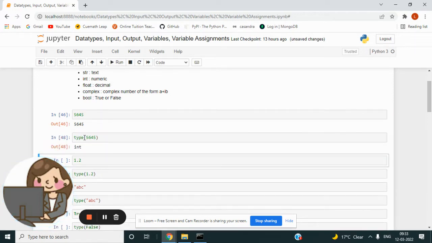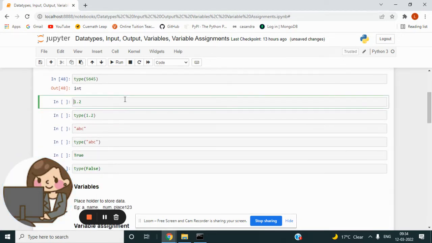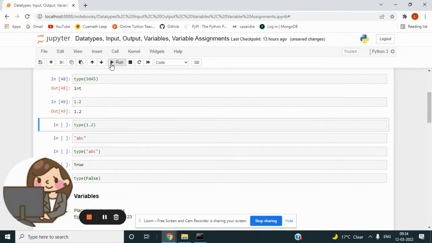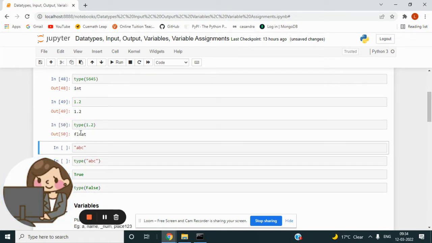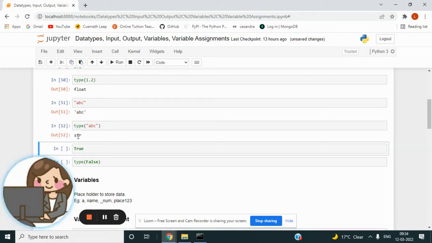So type is a function which tells us what the type of data is, or how Python has considered that data. Here I have a decimal and I am checking its type. It has come as float. Python has automatically identified it as float. Now here there is a text data ABC. Let me see what the type is. It is assumed as str.